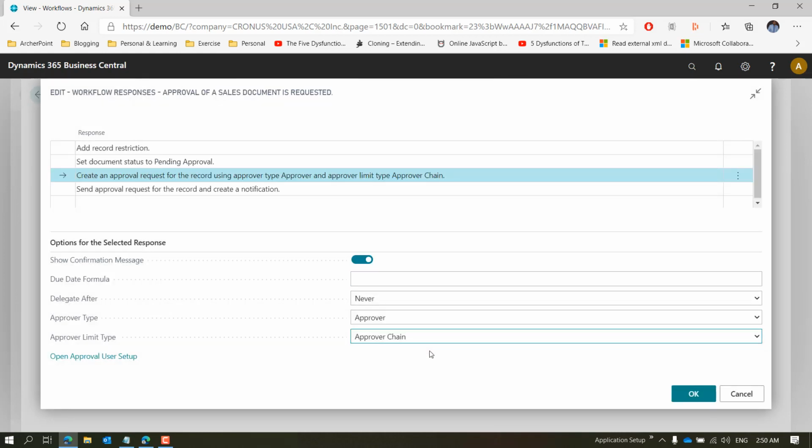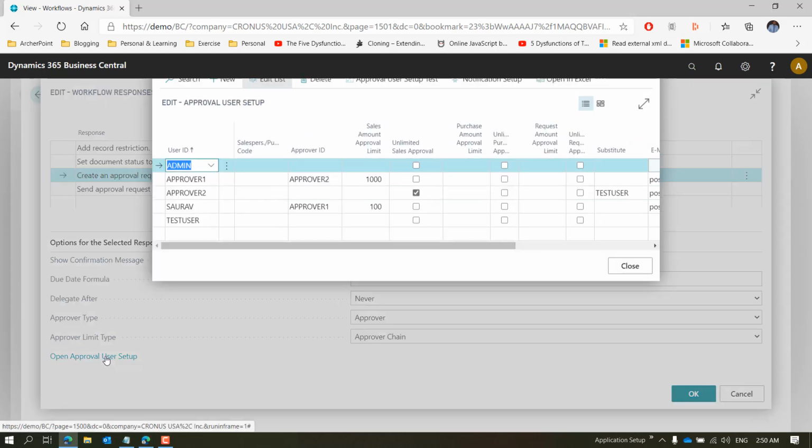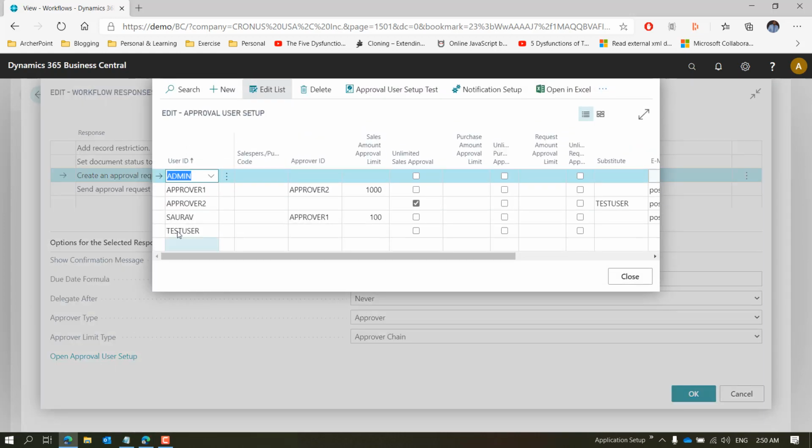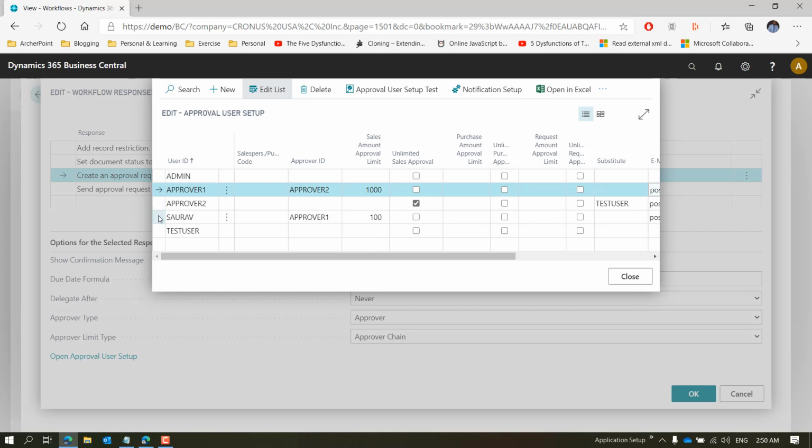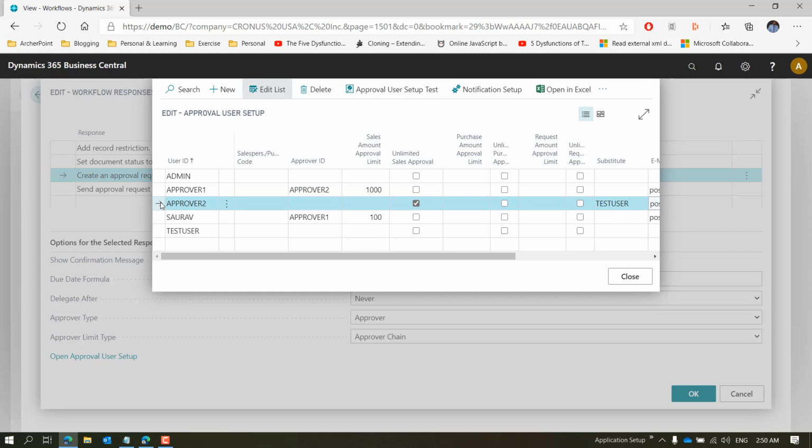The first one is approver chain, and that's what is kind of interesting and follows most of the business processes that we see. What happens in approver chain is it follows the same chain. If it is less than 100, automatically approved. Greater than 100 and less than 1000 goes to approver 1. This one creates an approval entry. If it is more than 1000, then two entries are created, one for approver 1, one for approver 2, and they all need to approve it before the document status changes to open.